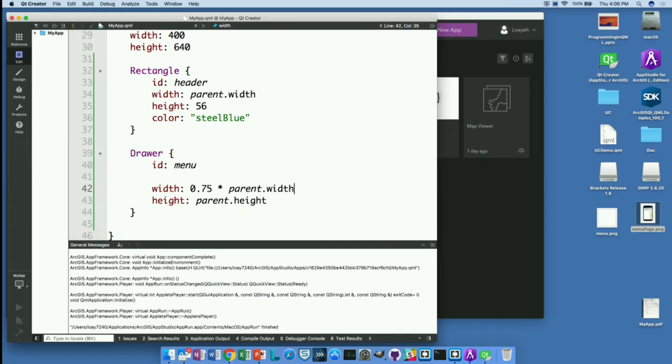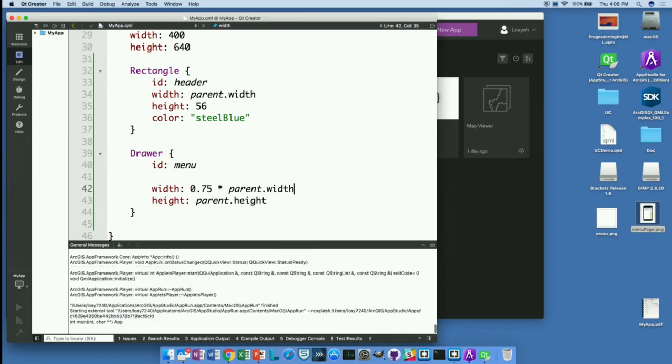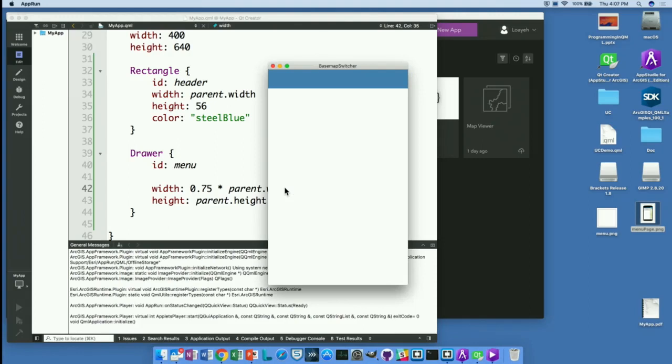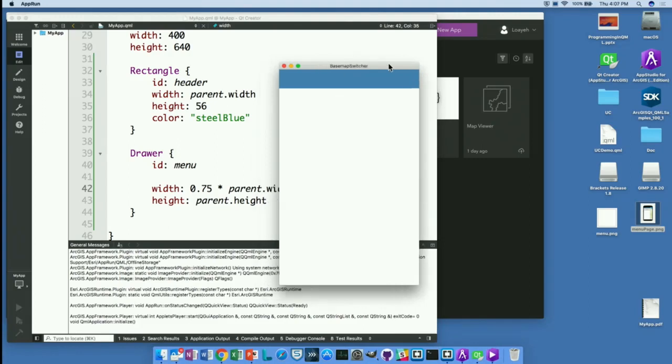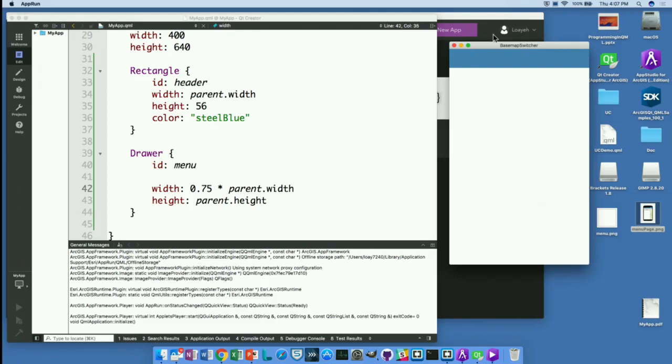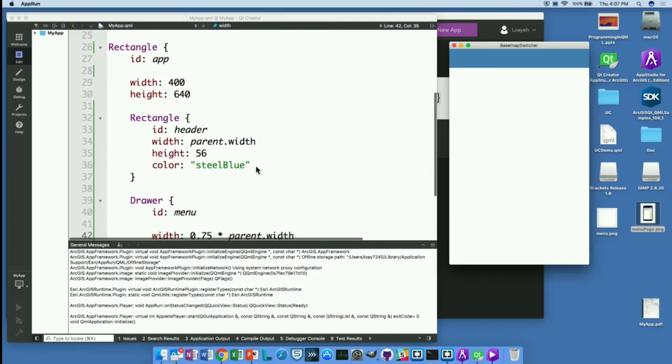So let's run this to see what our framework looks like. There, we have our basic framework, a container, a steel blue header, and we have a drawer, a menu. I can drag that out, and it fills 75% of my parent width. So that is phase one of our development. We're able to do this with these few lines of code.